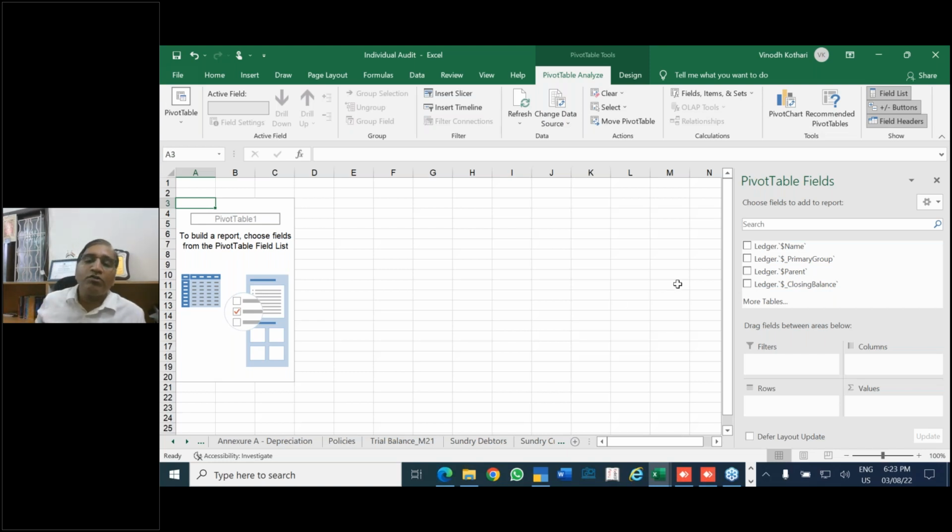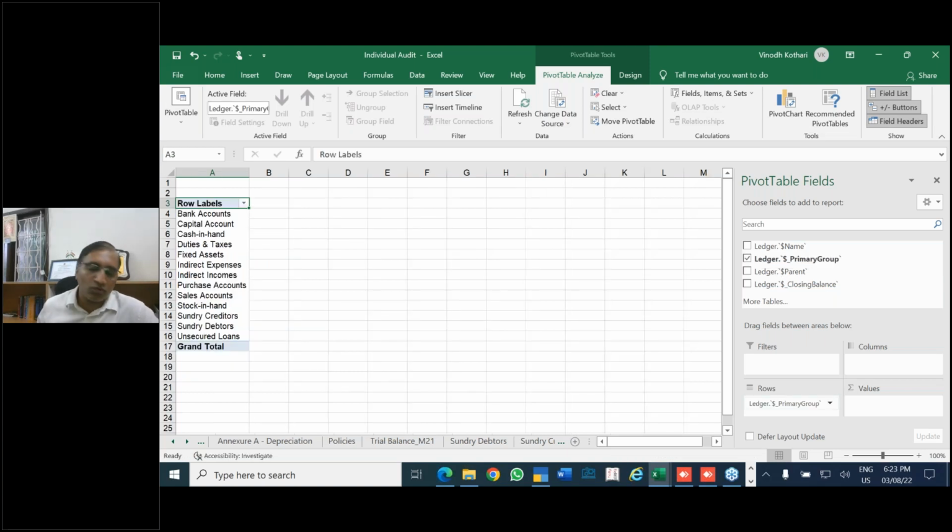Right? So now we are going to prepare a financial. We have the data. So what is our first thing? First thing is the group, to define the liability and the asset, income and the expense. So I'm going to select this primary group and put it in the row.